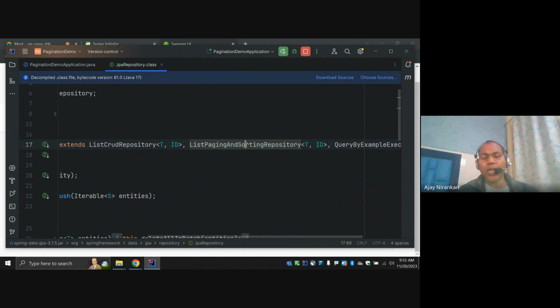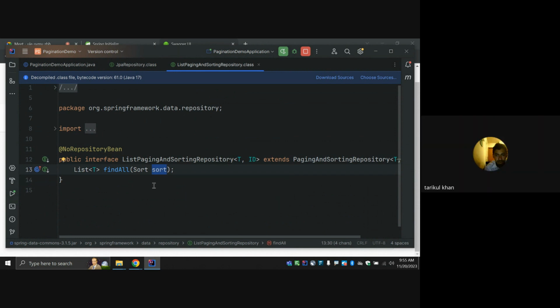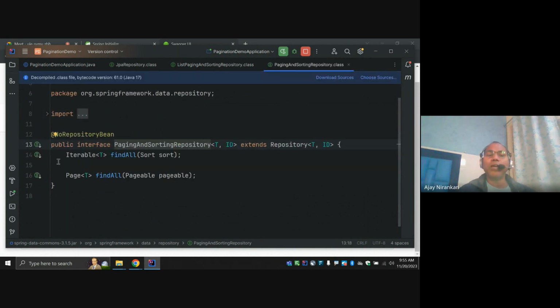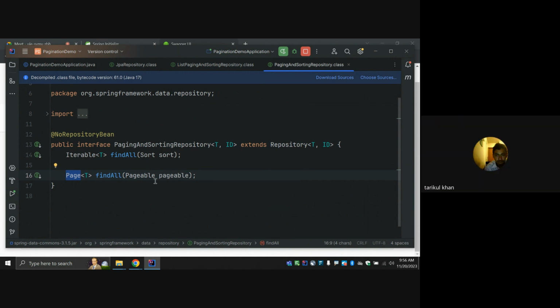So this interface has some methods. Notice this interface has a method findAll that passes the sorting. You want to sort the records, right? Sort by name, for example. Similarly, it also extends the pagination and sorting repository. Now they have a findAll method that passes the page detail, meaning page 1, page 2, page 3. So I am going to use this method, findAll, passing the page detail. It returns the page. All of this is already implemented. We just have to use a specific method, right? That's good.